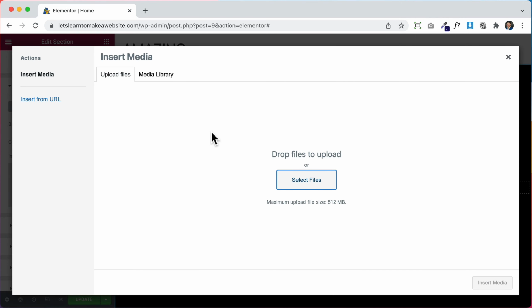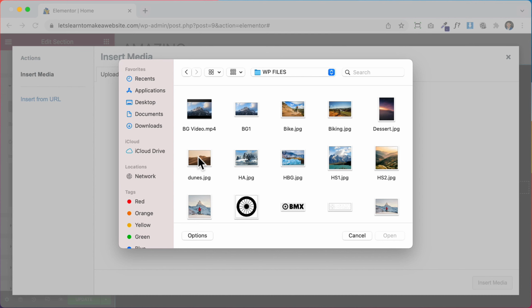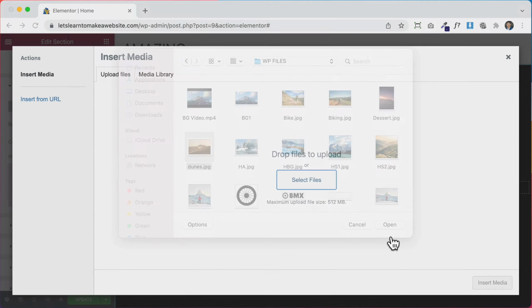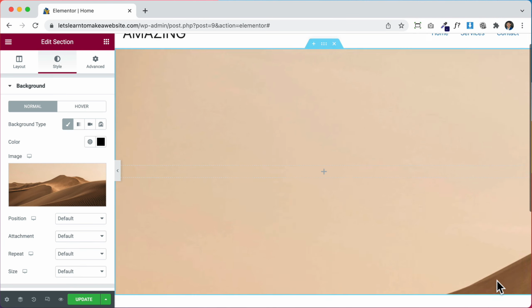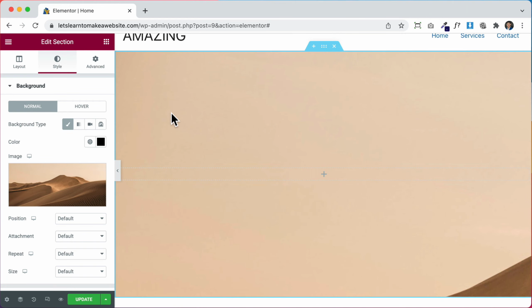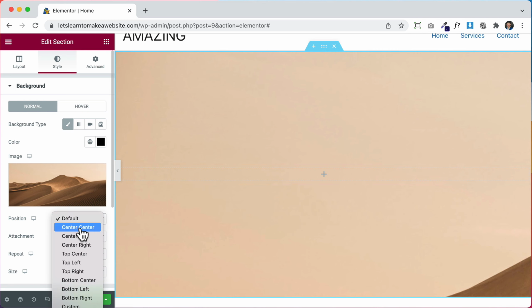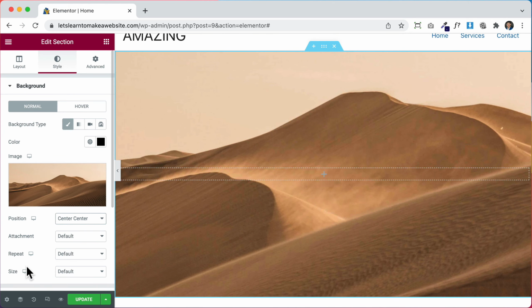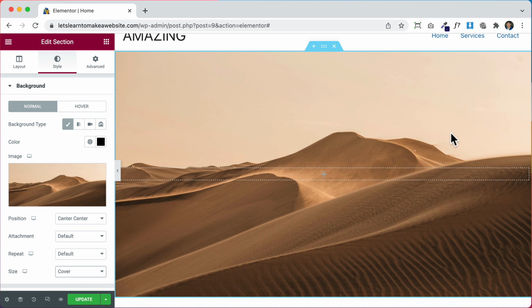I've already got my images, so I'm going to click select file, and I'm going to choose one of my images and click open, and then click insert. And it's gone ahead and added my image in, but the size of my image doesn't really match the exact size of this box. So we can adjust the settings to make it look good. Here where it says position, we can put center center, and under size, we can put cover. Now the image looks much better.